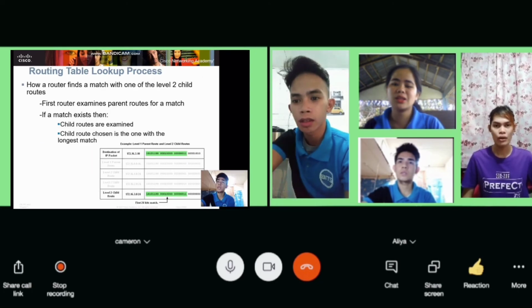So how does a router find a match with one of the level 2 child routes? First, the router examines parent routes for a match. If a match exists, then child routes are examined. The child route chosen is the one with the longest match. For example, a level 1 parent route and a level 2 child route.